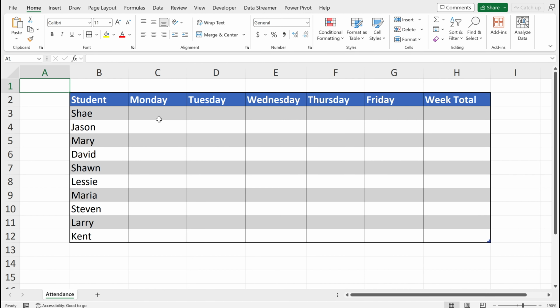Now for this example, let's say for argument's sake that you want to add a checkbox to every single day of the week, and here are your students. Now of course, Shae being the best student should have 5 checkboxes. However, we want to make sure that everyone also has a weekly total that passes, let's say 3 or 4.